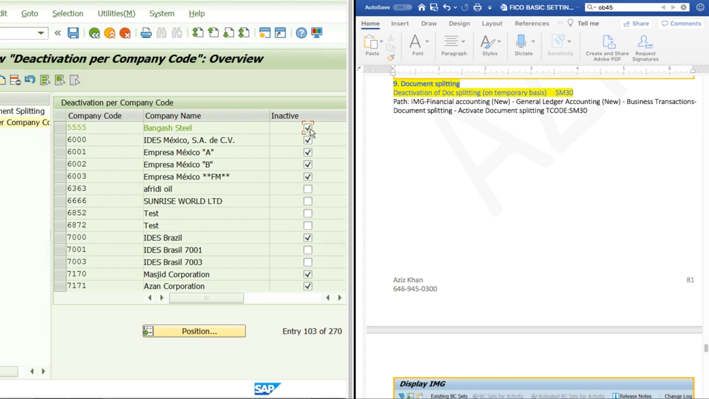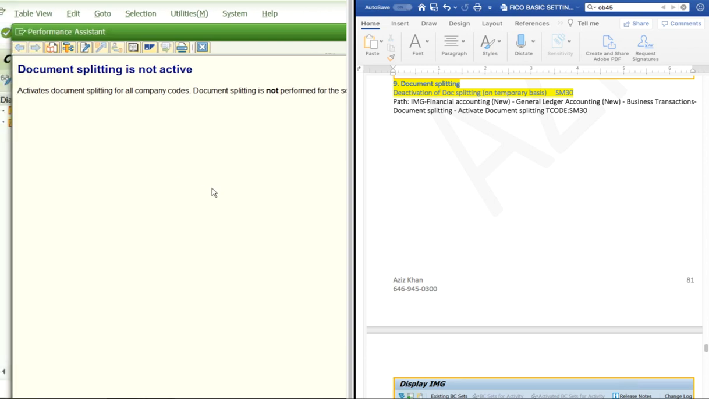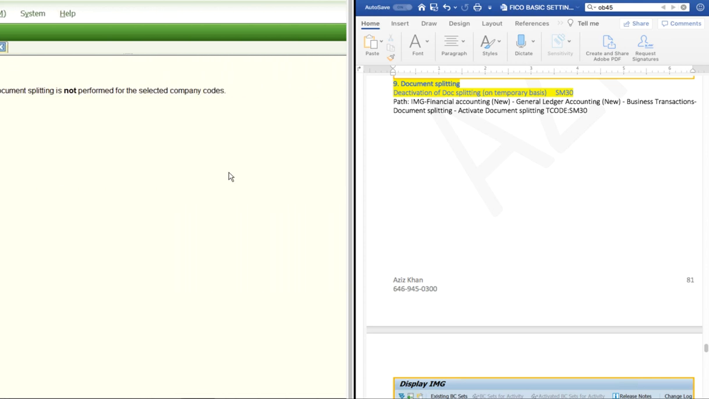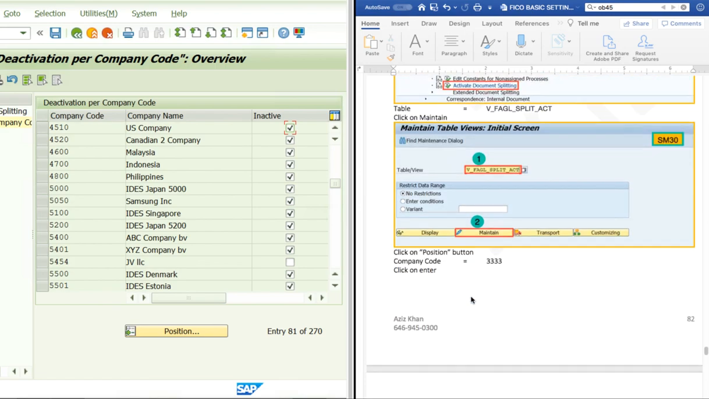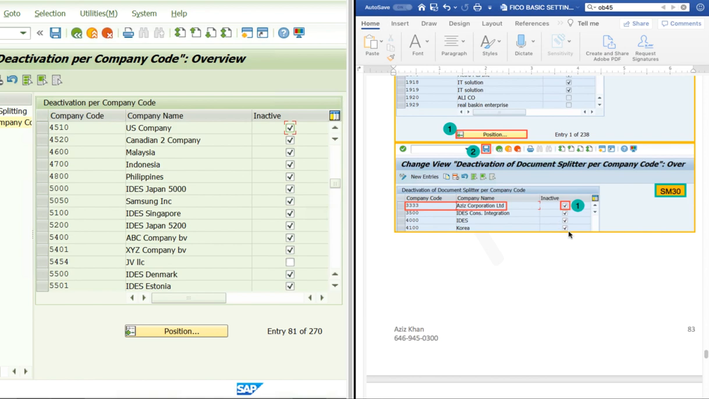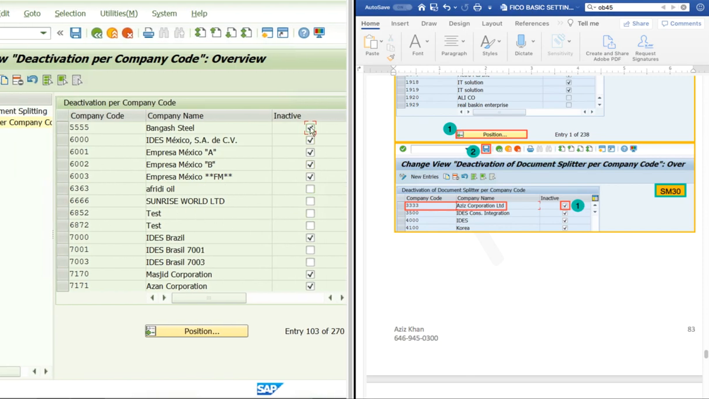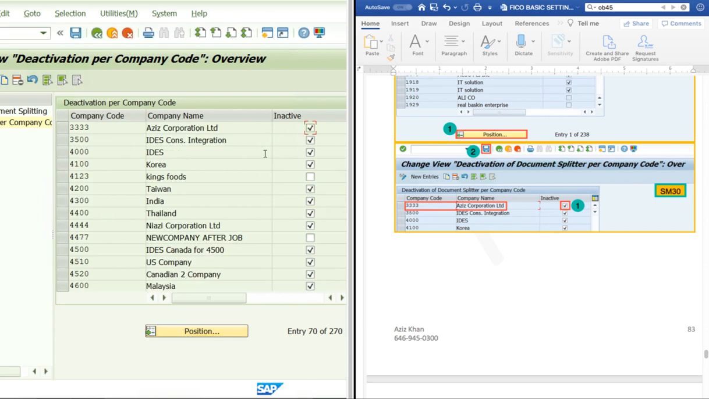Understand? If you don't know what that means, press F1. Activates document splitting for all company codes. Document splitting not performed for the selected company codes. Understand? So you can go via SM30, also the T code, right? You have to check this box against your company code. And once we go into profit center accounting, we will uncheck. If I go to my company code, you will see I think we deactivated it also. I encourage you, once you're done with learning document splitting, deactivate it.